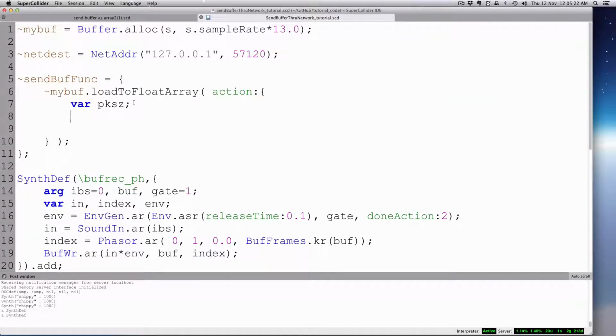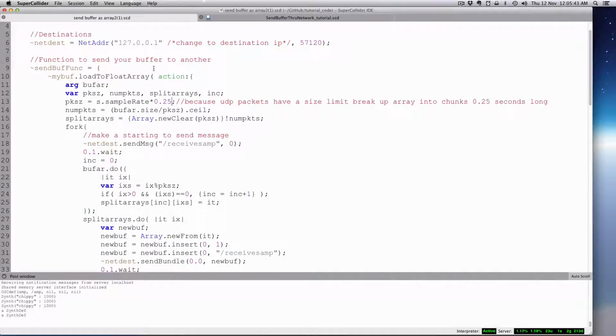So I'll say PKSZ equals 44.1,000 times 0.25. So this is sort of the maximum. I'm sure I can do some really minimal research and find out exactly how much, but that's about as big as a packet should be there. And then we're going to find out the number of packets.